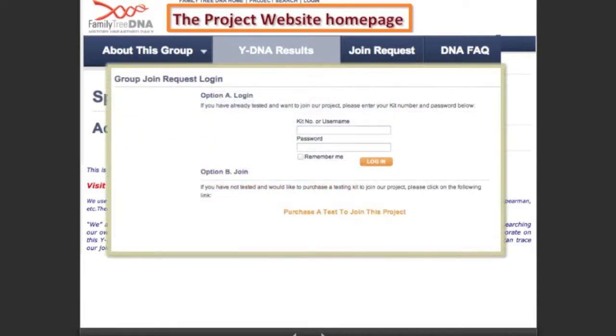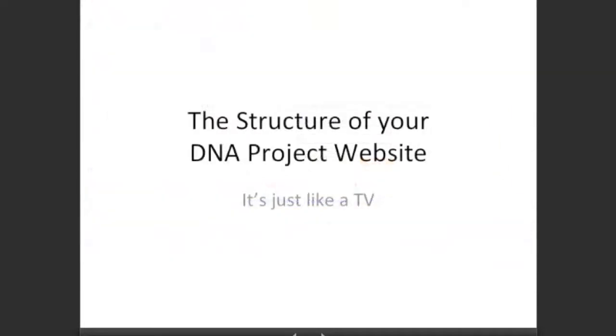And then the Join Request page simply comes up with an option A. If you've already taken a test, put in your kit number, your password, and just join the project that way. Or if you're a new member, go for option B and you purchase a test to join this project. So any new members that you want to recruit, you'll be giving them the link to this specific join request page. They click on that and they can buy a test kit for $129. Or if they get it from the guild, then they would send it off and then go in here and enter the kit number and the password that they would be given in relation to that specific kit, and they would just join it using option A. So that's the project website home page.